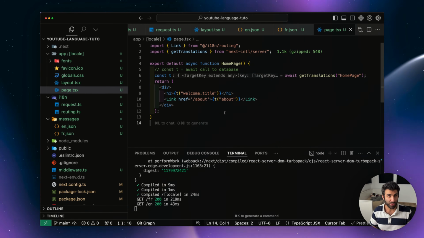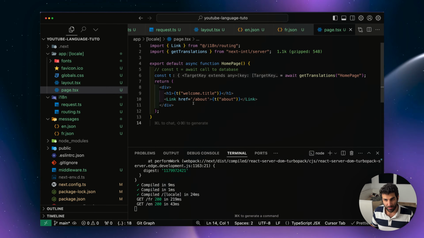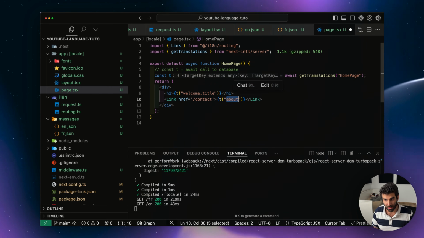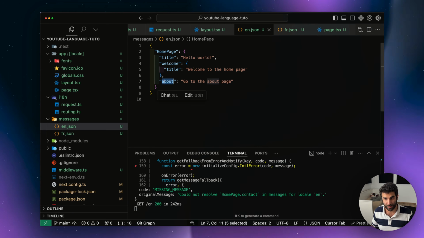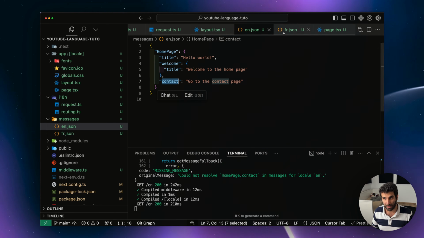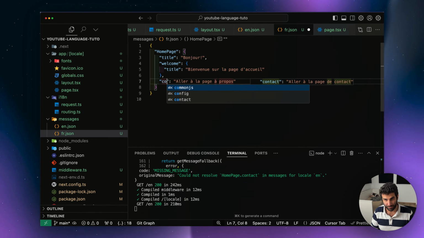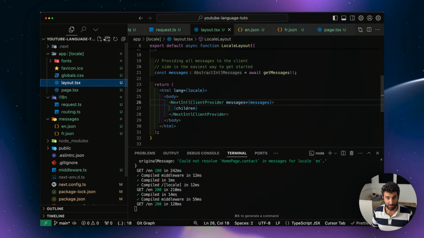That works perfectly. Okay, so now I want to show you how to optimize your SEO. I will show you for now a contact page. Contact. I will edit here in order to be consistent. Contact, contact. Okay, so now we have to create the contact page.